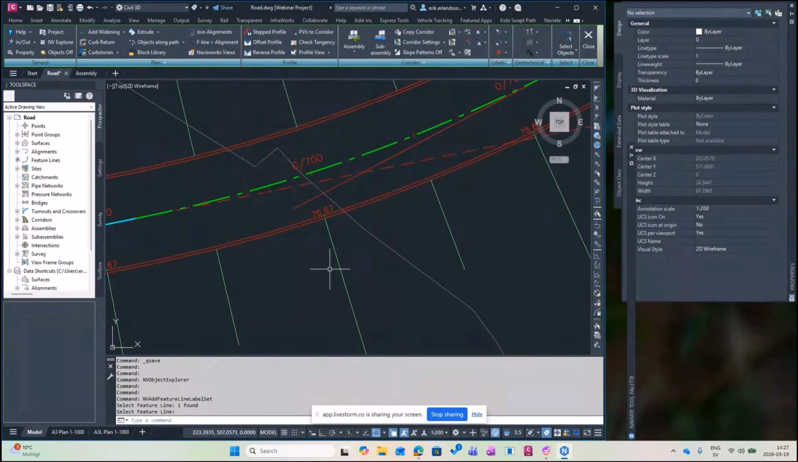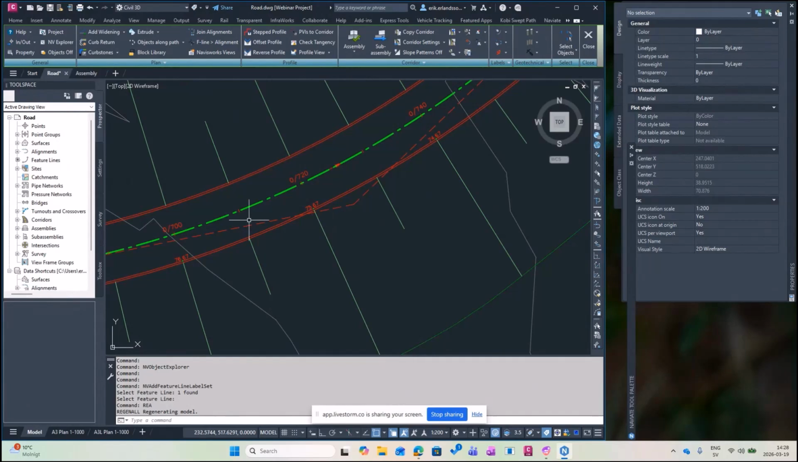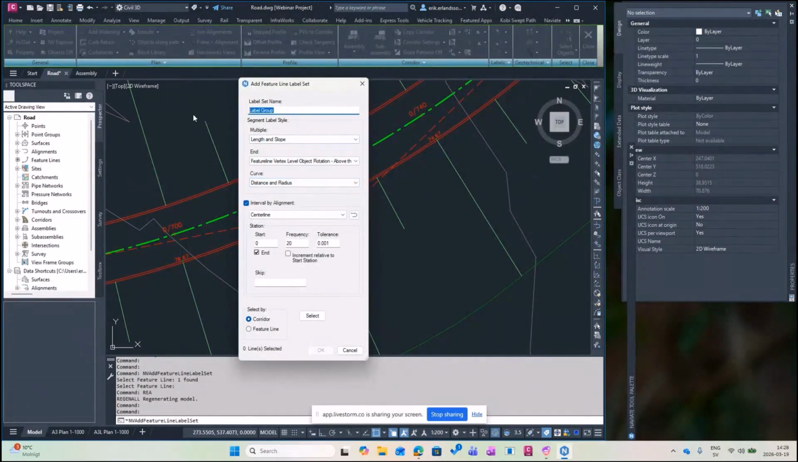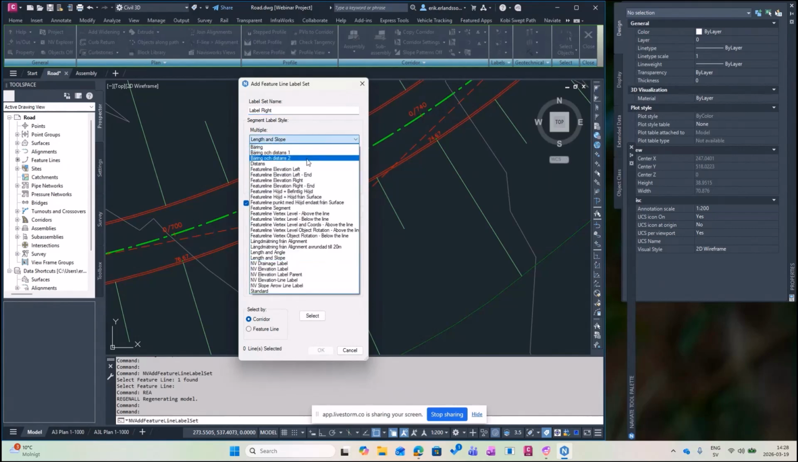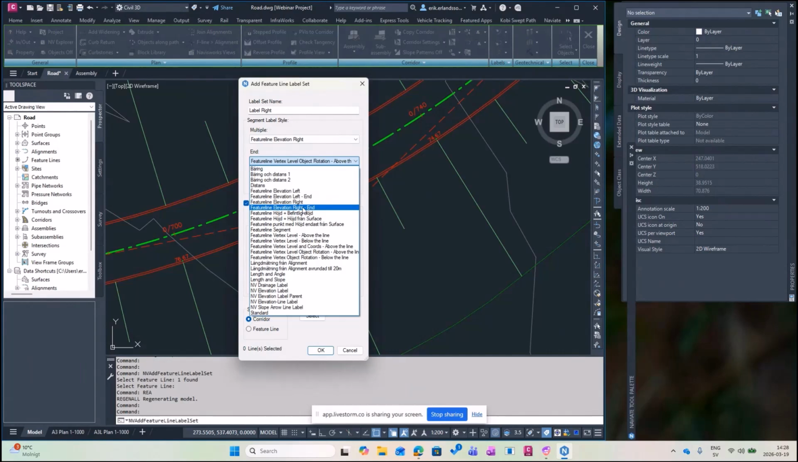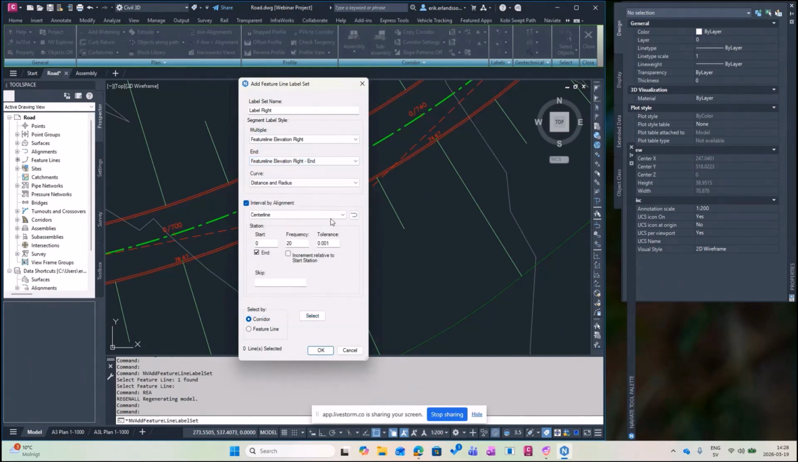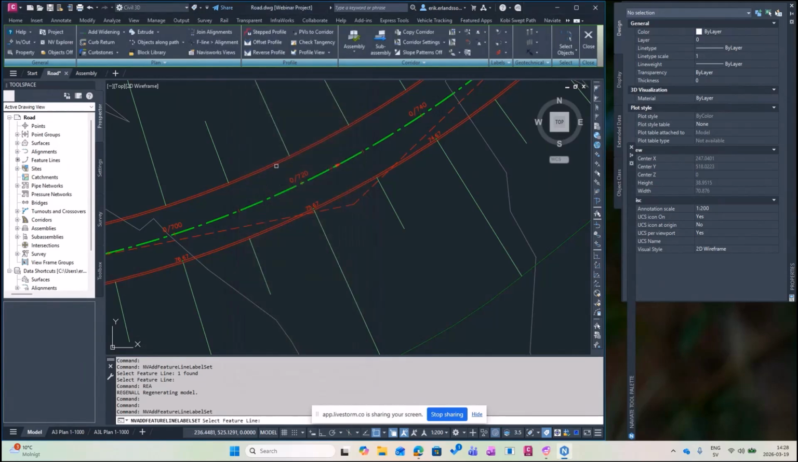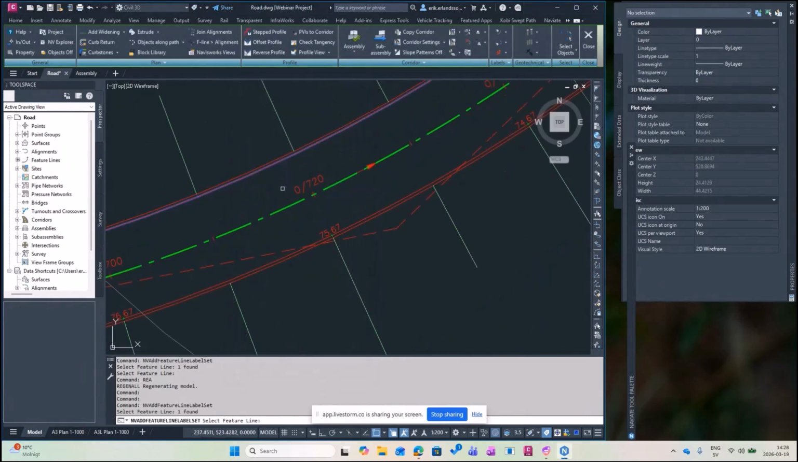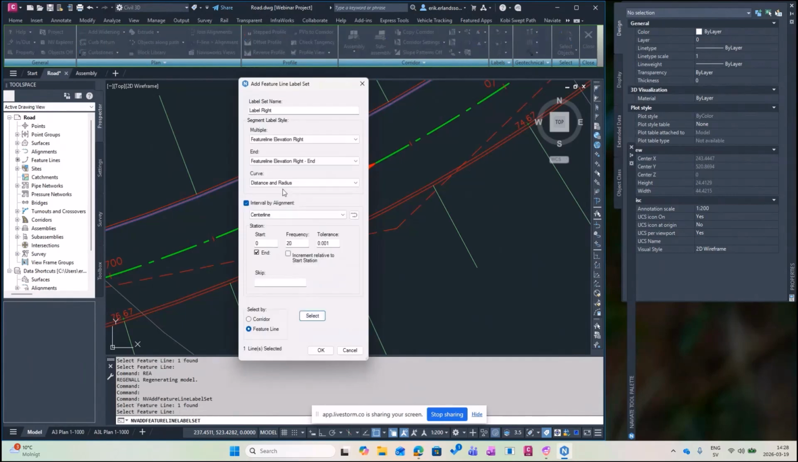Let's do a label on the right side. So let's do the same tool again, this time naming it label right. Let's take feature line elevation right and feature line elevation right end, and same settings as before, but this time we select the other road edge. And we click OK.